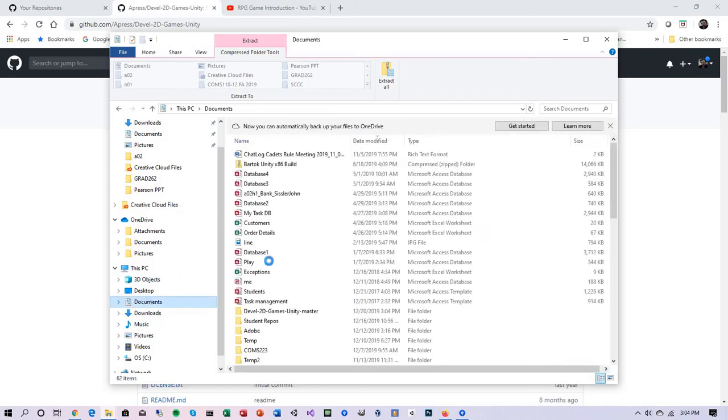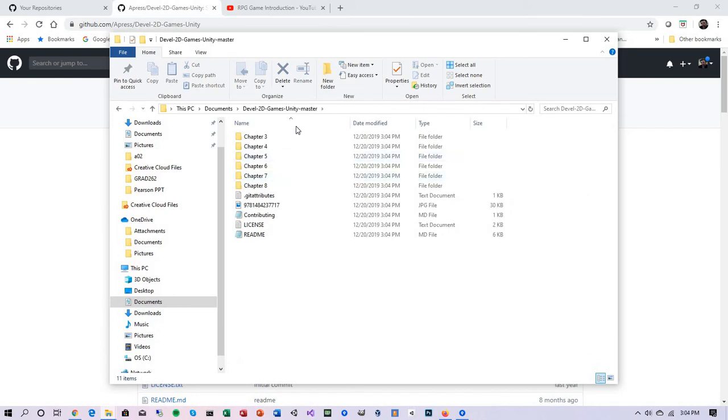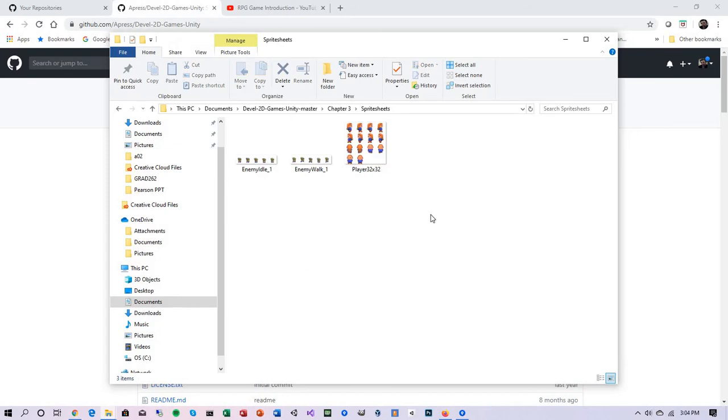So now if we go into documents, we'll see I have a folder, devel 2D games Unity master, and this contains a variety of scripts and sprite sheets that we'll be using to build our game.